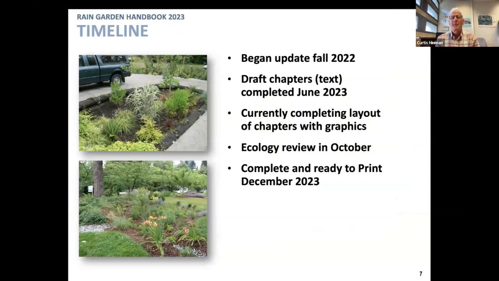So timeline, we began in fall of 22. We've completed the draft text, the chapters, and that was wrapped up in about June, and we're currently working on the layout and all the graphics. Anyone who's used the handbook knows it's graphic heavy, a lot of work there. So we're in the process of that right now, and in the final drafts. We want to get this to Ecology in October for their review, and then complete and ready to print in December of this year. All right, so that's it.